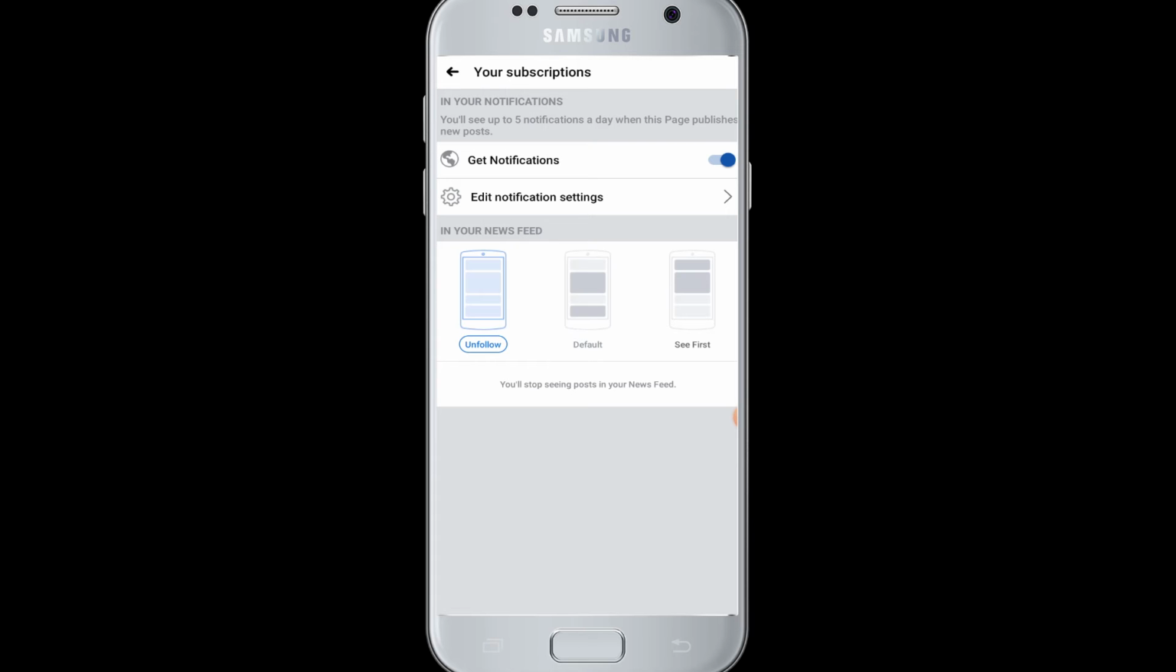After unfollowing them, if you want to see their posts first, then you can also tap on see first. But since you are going to unfollow them and not see their posts anymore in your news feed, tap on unfollow. You can also turn off the notification button by going to get notification, and you will also stop getting notifications from this very page.